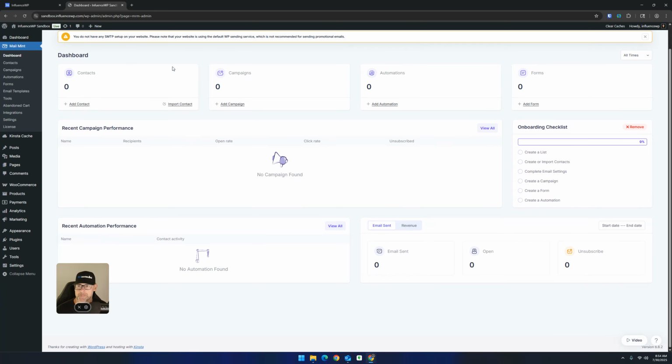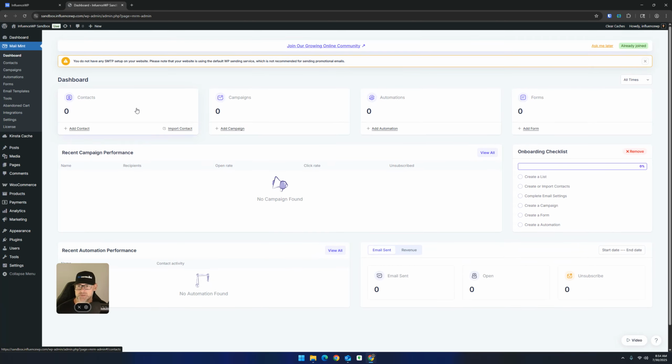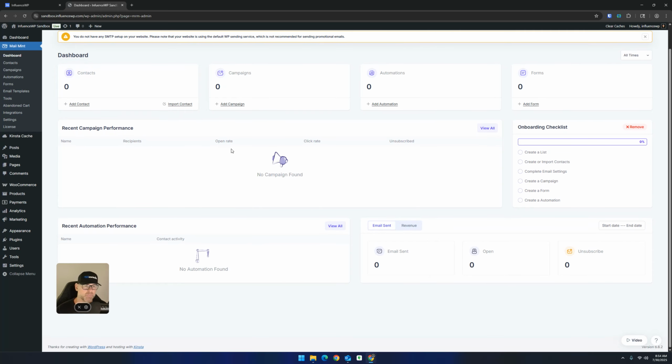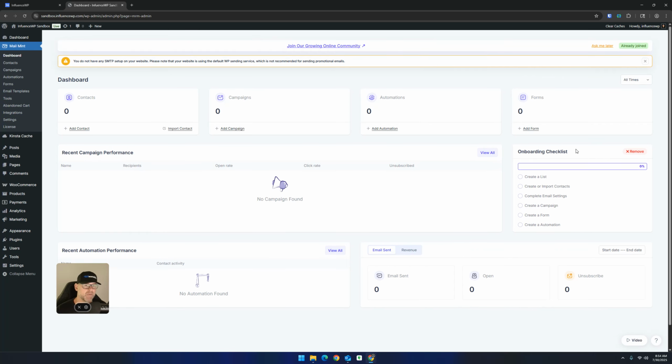So in the dashboard, we can see some contacts, campaigns, automations, forms. Looks like we can add elements directly from here or even import directly from here. We see recent campaign performance. We see an onboarding checklist over here on the right. Kind of like that, especially being a new user. We also see recent automation performance, emails sent, revenue generated from those emails being sent. Let's maybe come back here to this onboarding checklist, but for now, let's go to contacts.